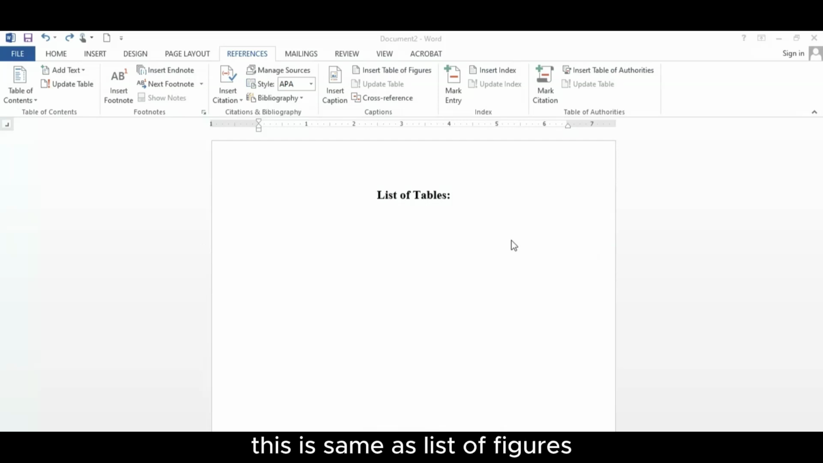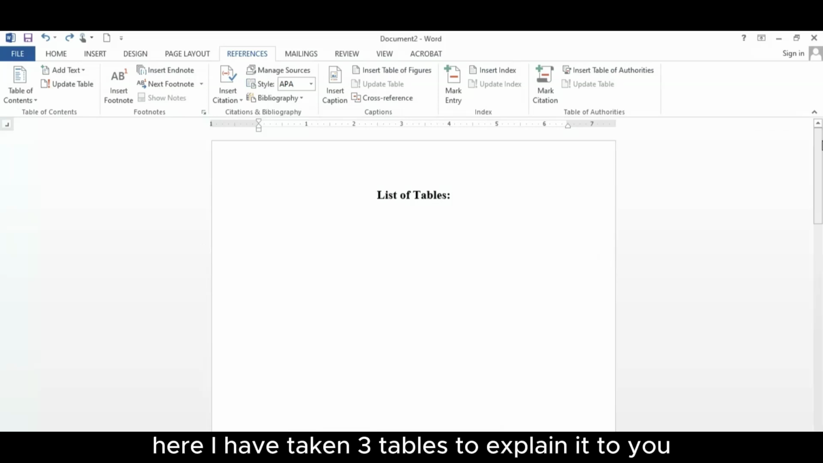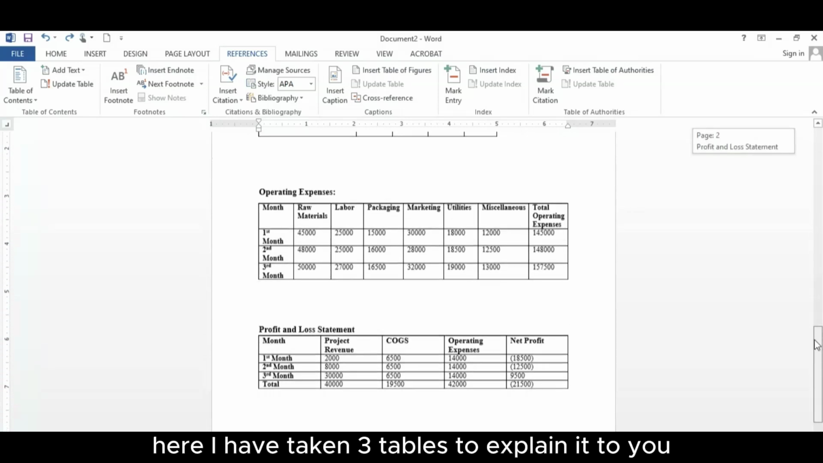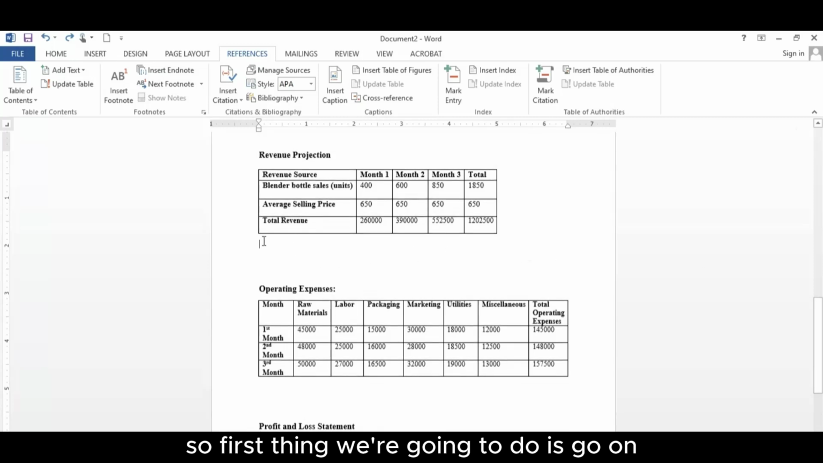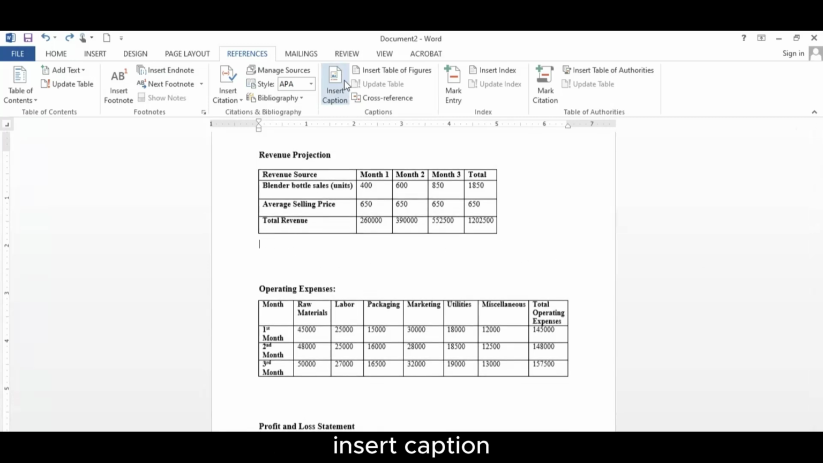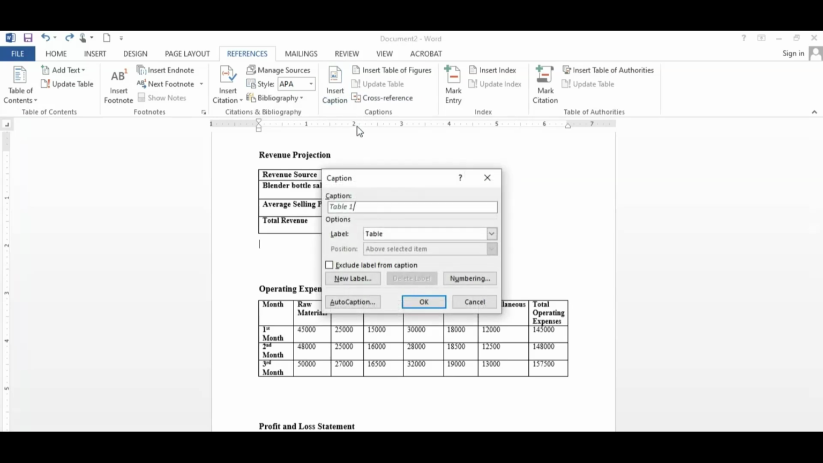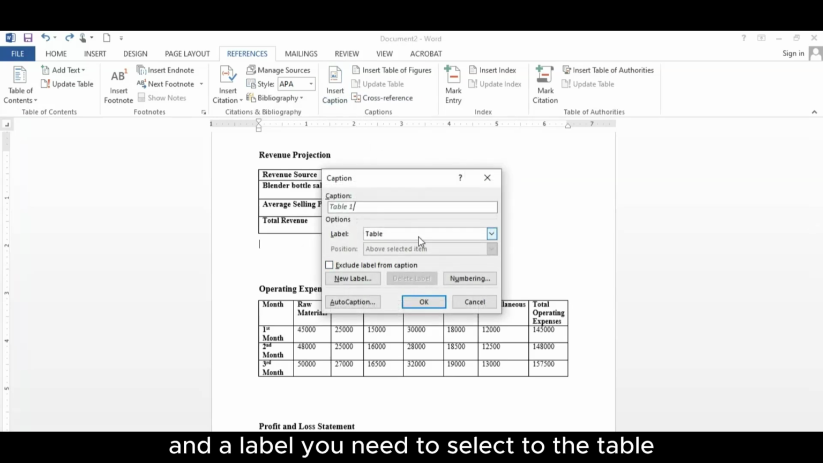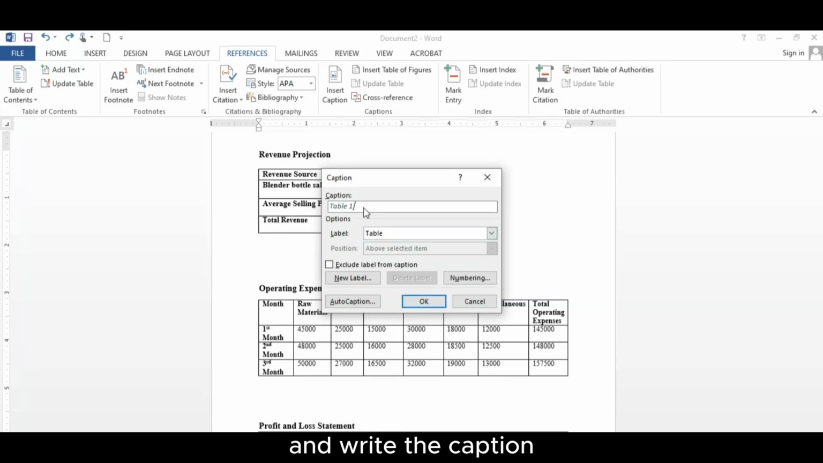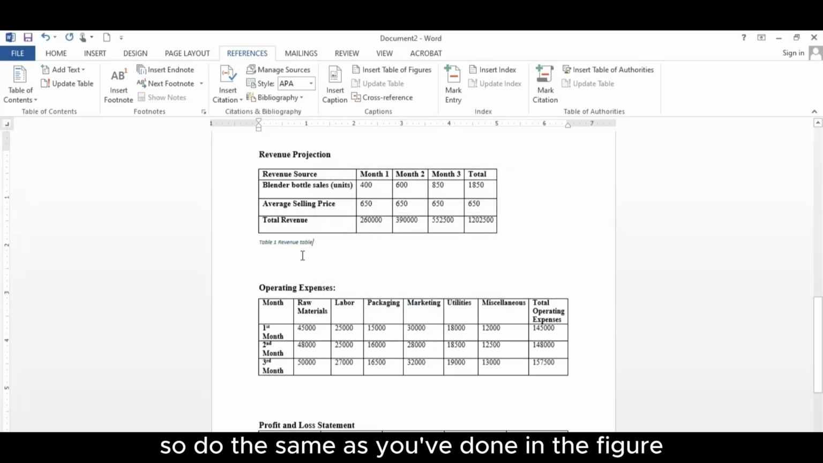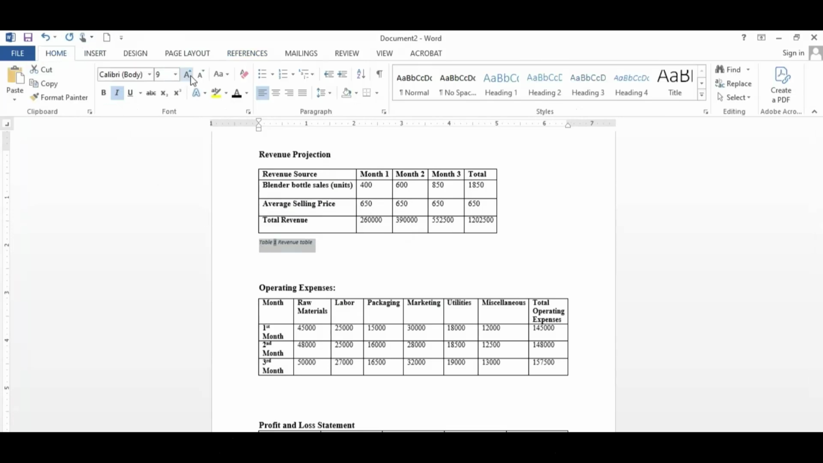This is the same as list of figures. Here I have taken 3 tables to explain it to you. So first thing we're going to do is go on insert caption, and for label you need to select table and write the caption as we've done in the figure section. So revenue table and click on OK. So do the same as we've done in the figure.